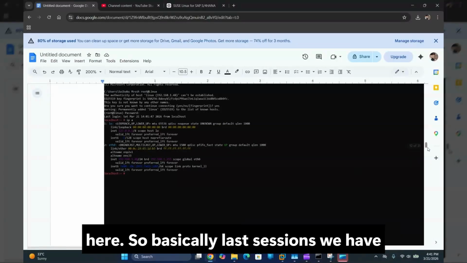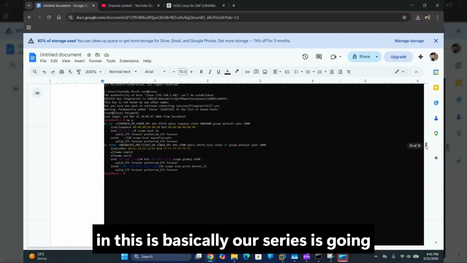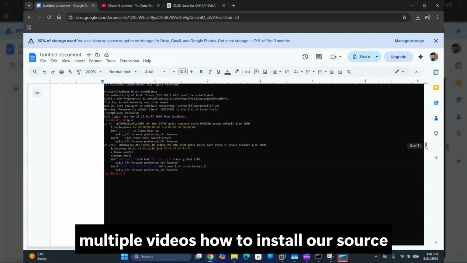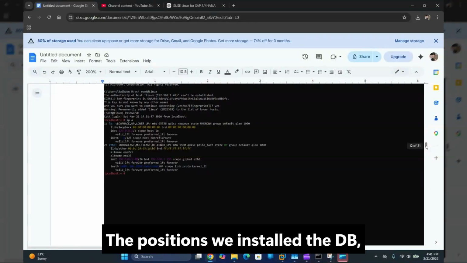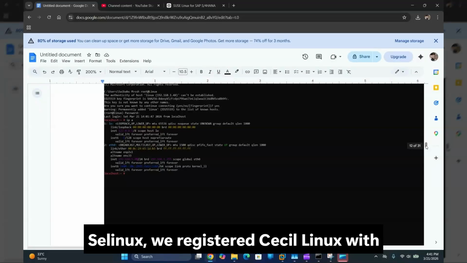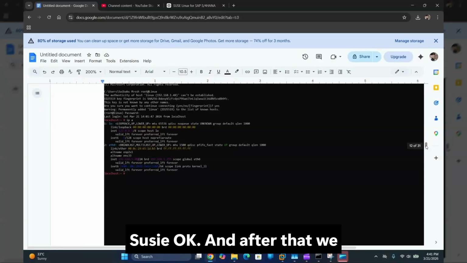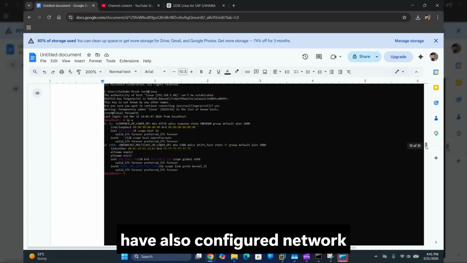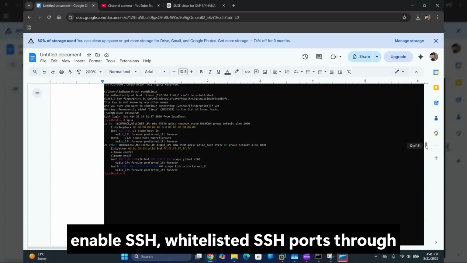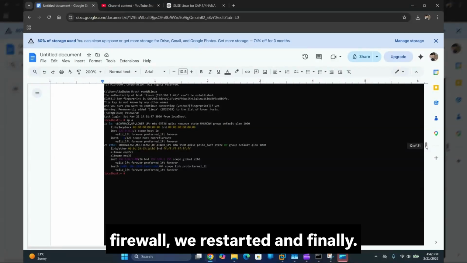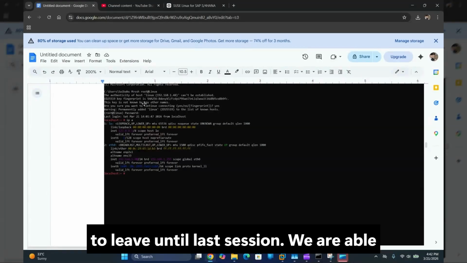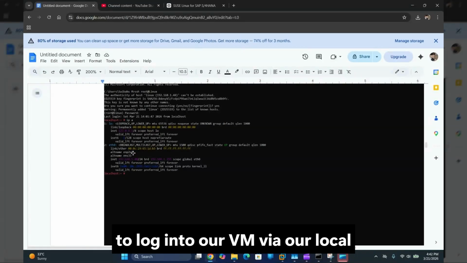In the last sessions, this series has been going on. We have seen multiple videos on how to install SUSE Linux. In past sessions we installed the DB, we installed SUSE Linux, and we registered SUSE Linux with SUSE. After that we also configured the network, enabled SSH, and whitelisted SSH ports through the firewall. We restarted, and until the last session we were able to log into our VM via our local laptop PC.